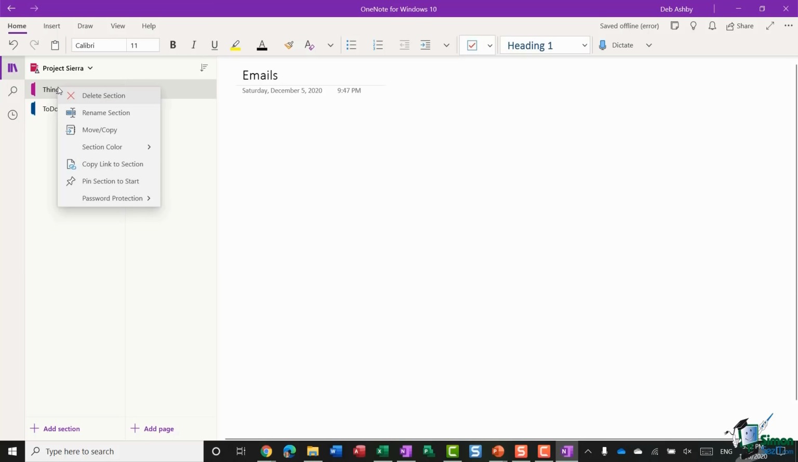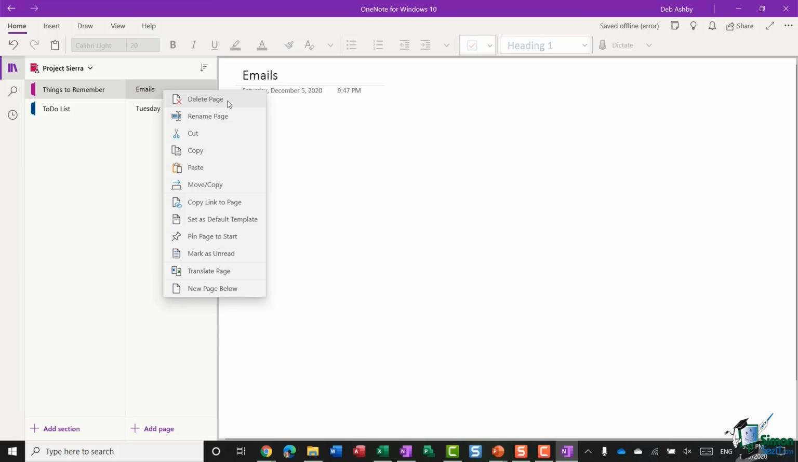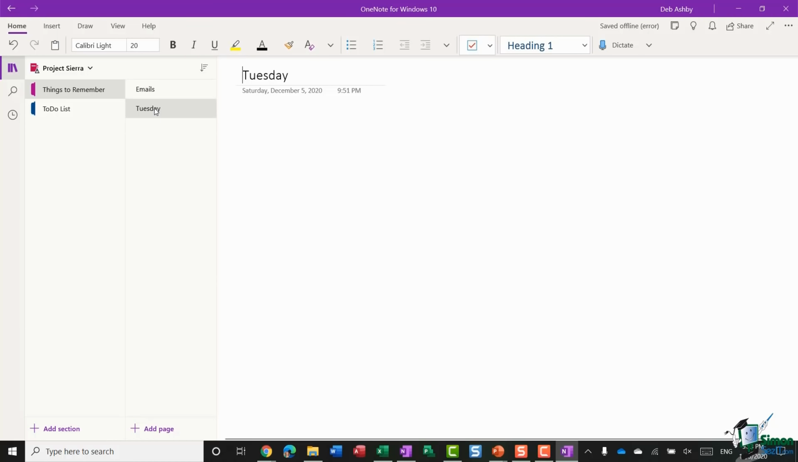If I right click on a section, I get a contextual menu full of options related to that section. Whereas if I right click on a page, I get a completely different contextual menu that allows me to select options related to managing this particular page. Now what I'm going to do here is select Tuesday, right click and say delete page.